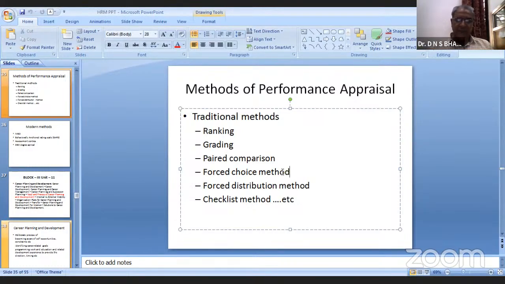This is given by Guilford, J.P. Guilford developed this method, but the limitation of this method is that it takes a lot of time and effort to construct several evaluating questions on the basis of forced choice. Next one, forced distribution method. This was developed by Tiffen.